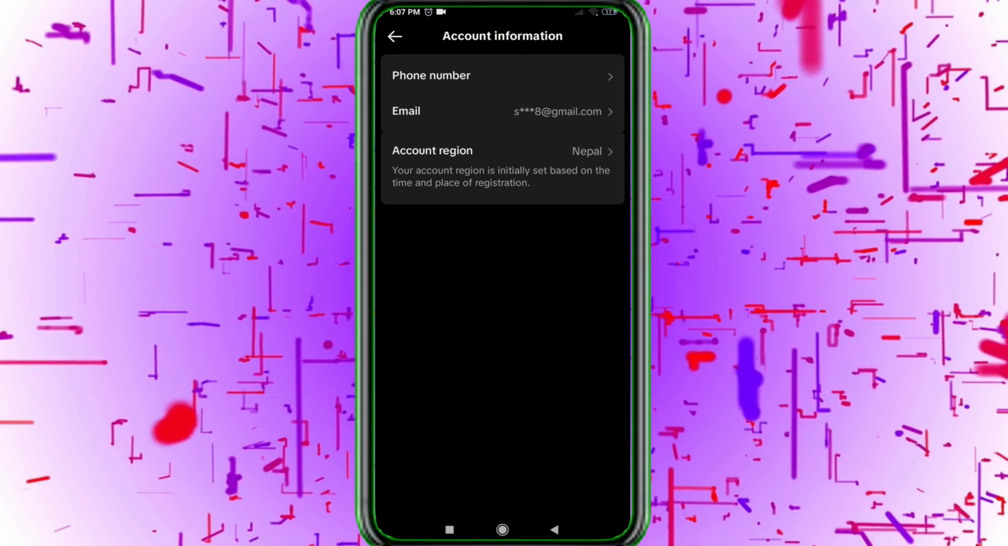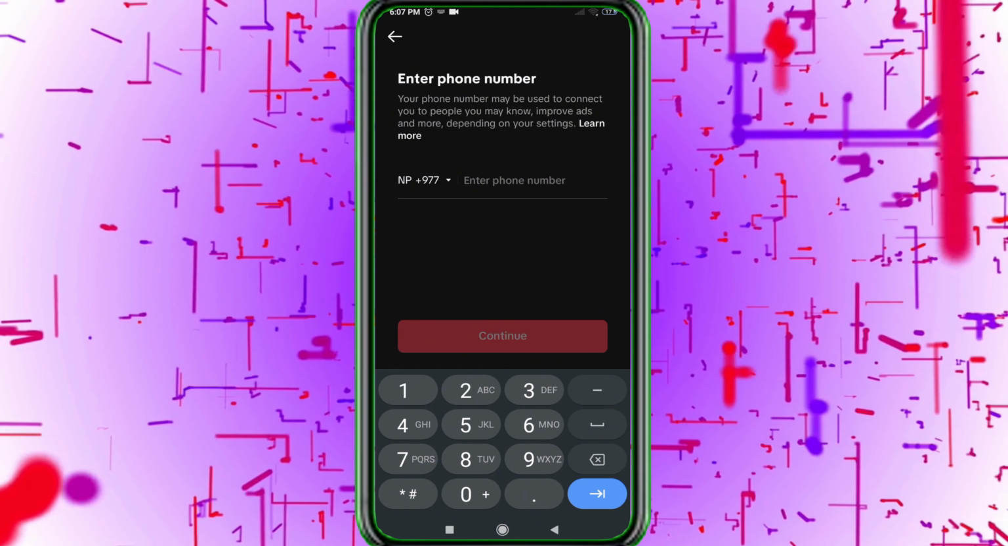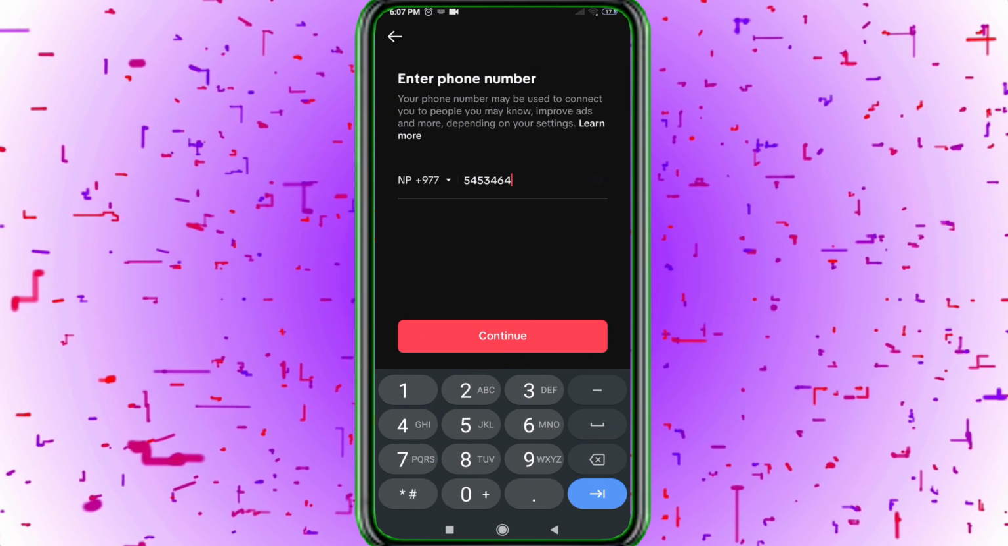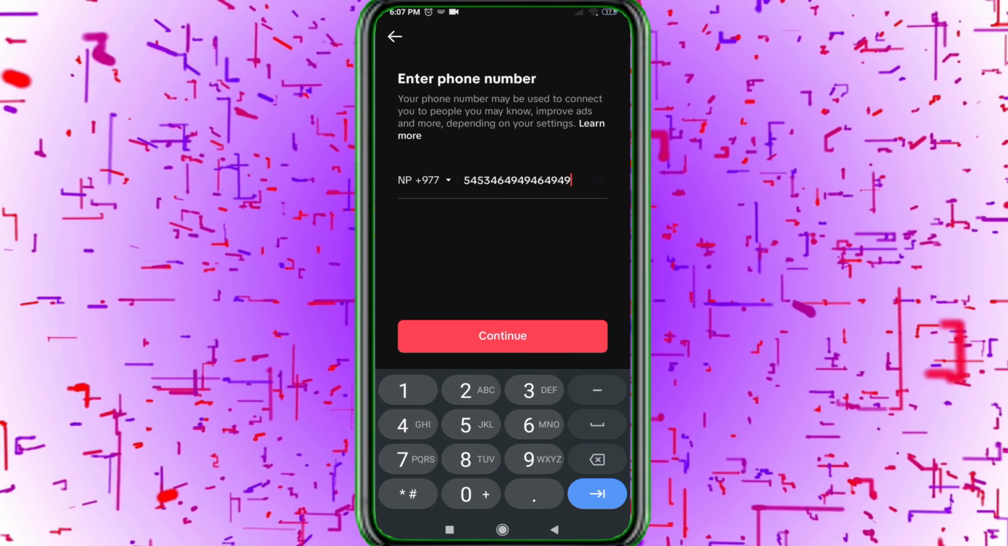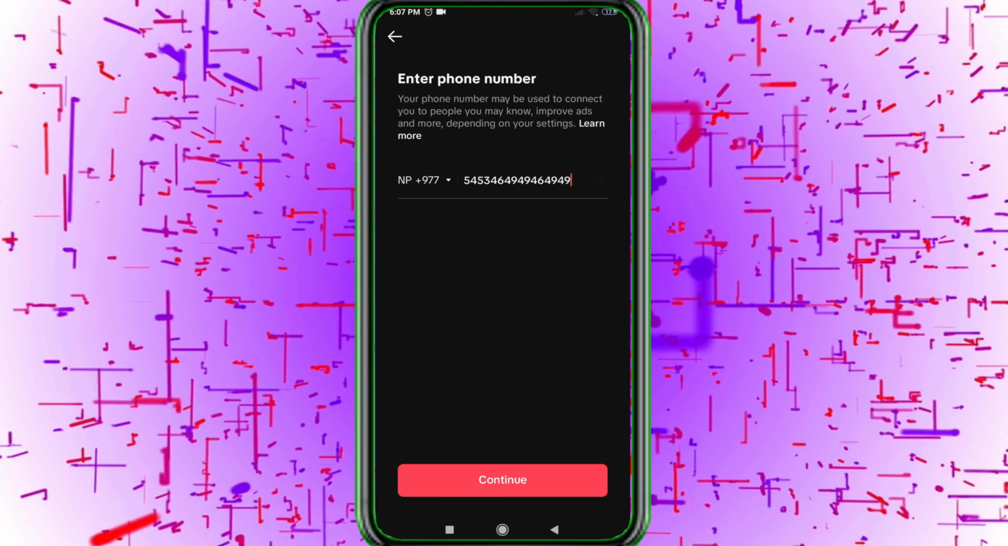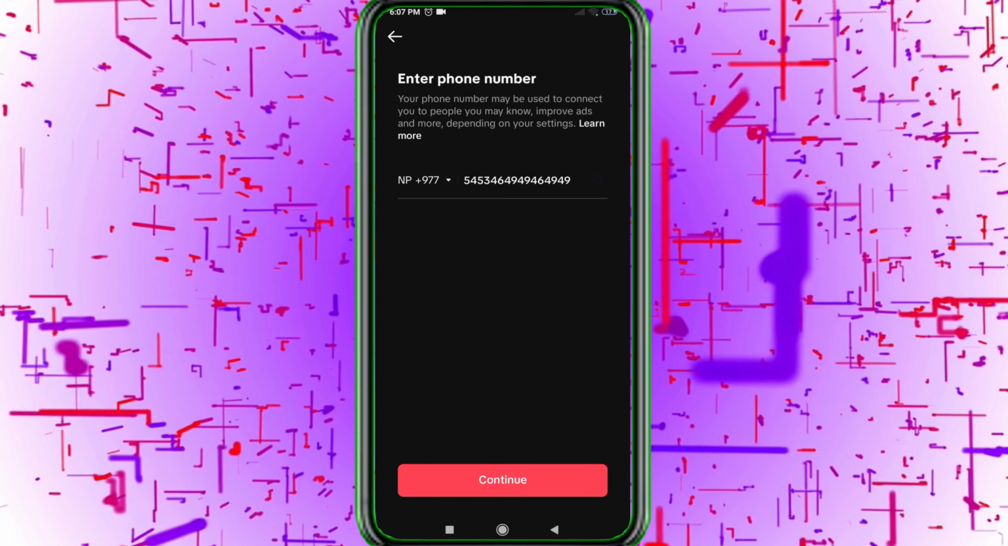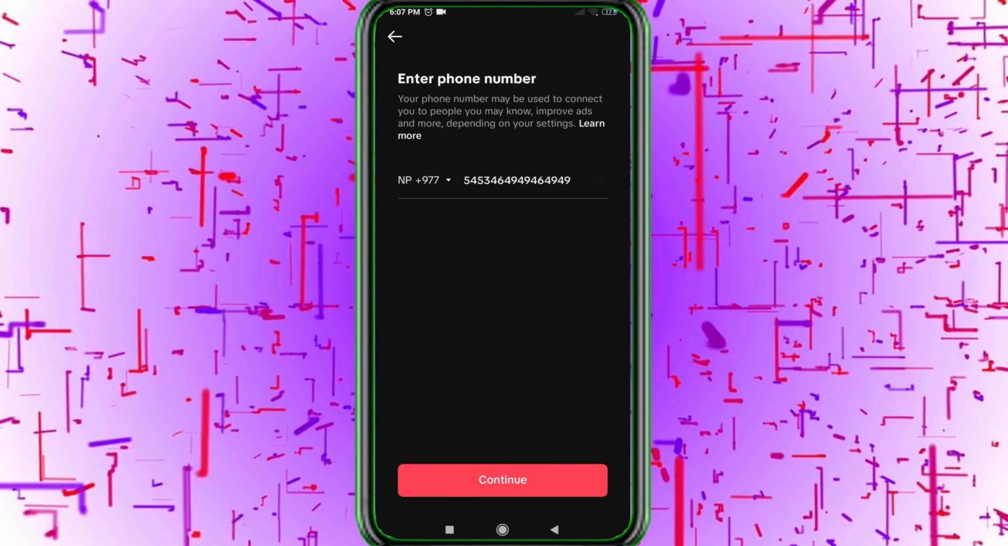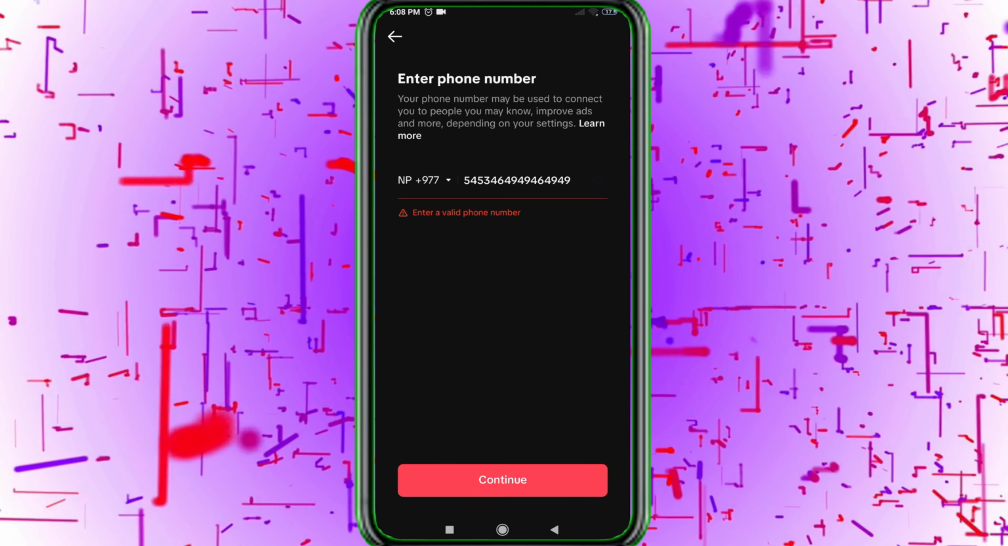And finally you can see the phone number option here. Tap on it and enter your phone number. After you enter it, tap on the continue. So that's how you can link your phone number to your TikTok account. Maybe in case if you forget your password, then it can help you to recover your ID.